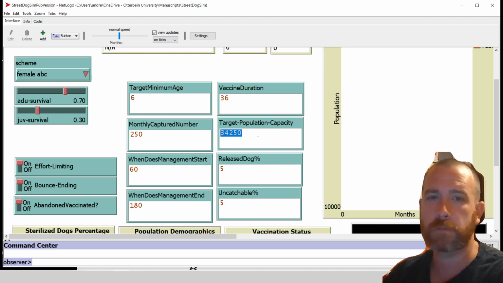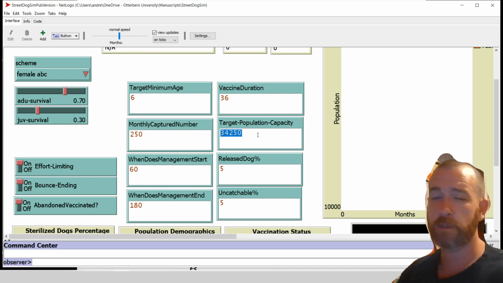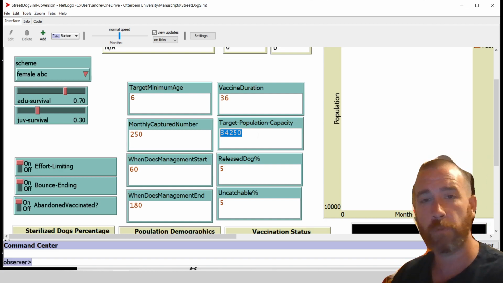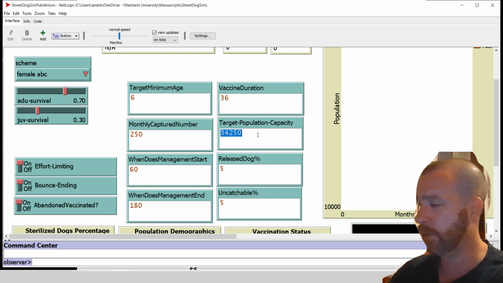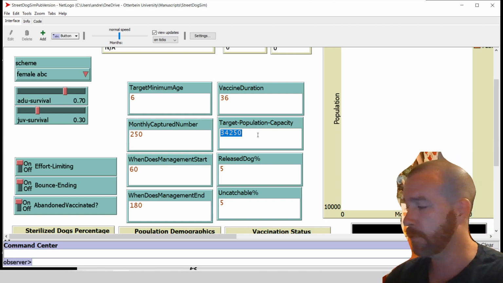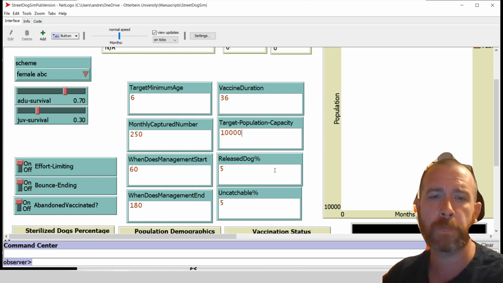Then you're going to enter in your capacity, right? So this is going to be how many dogs, if nothing was done, how many dogs would be on the street in your city before you do any kind of management, killing, sterilizing, etc., rehoming projects. How many dogs would be in your city, right? 10,000, 1,000, what is the number?